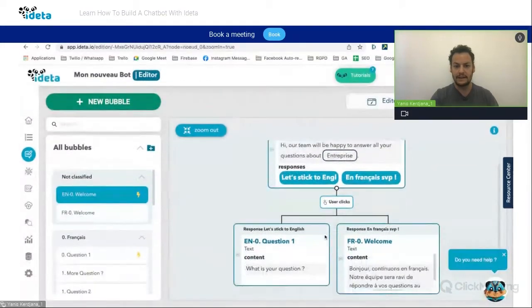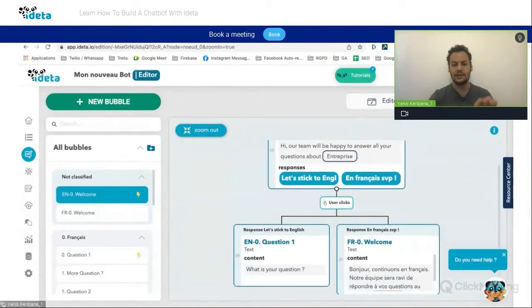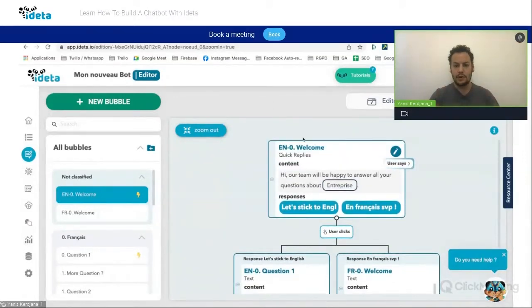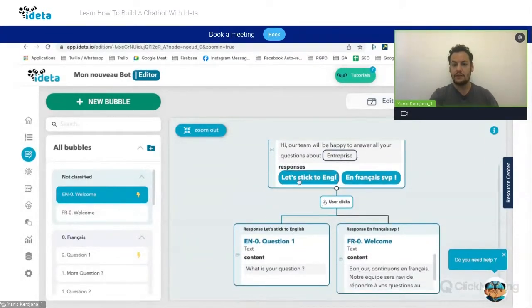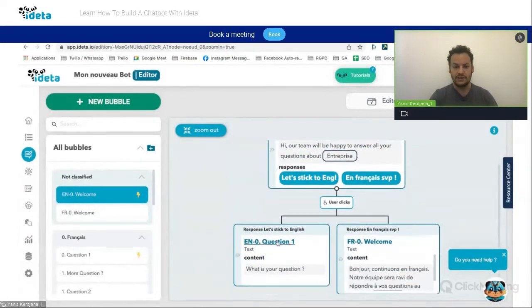When you arrive on the chatbot, you arrive on this map. The way this map works is quite simple. Basically, it shows the current bubble. This is the starting bubble, and where you can go from there. There are different options. Either you can click on a button: that's question one, let's stick to English or en français, that's question two. When you hover over the button, it gets blue to show where it's being linked.